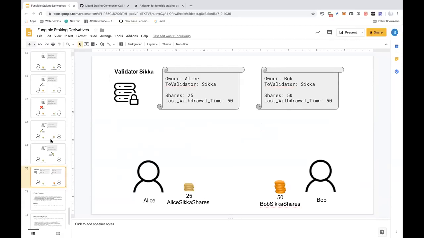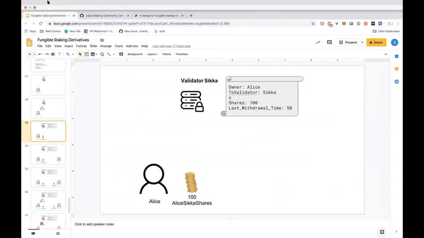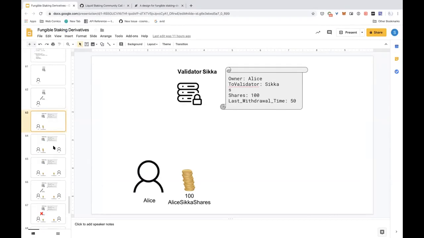So instead of having the withdrawal address, you can keep those withdrawn tokens in a separate pool. Let's say Bob is transferring 50 tokens and he has already withdrawn 50 tokens. Then you don't need the last withdrawal time or withdraw address, because these are both in a separate pool, and he can just transfer the 50 tokens which are already bonded.